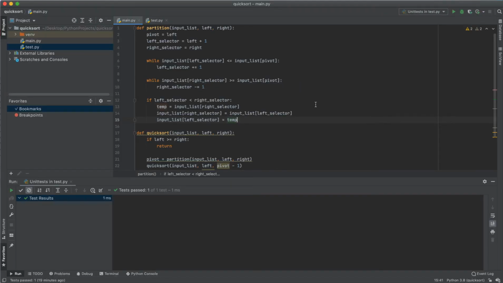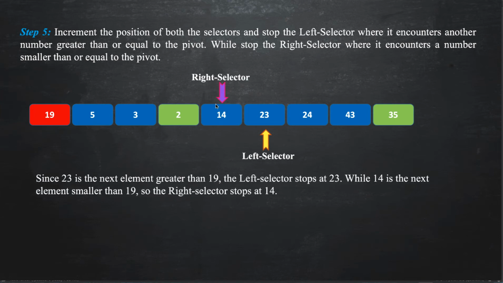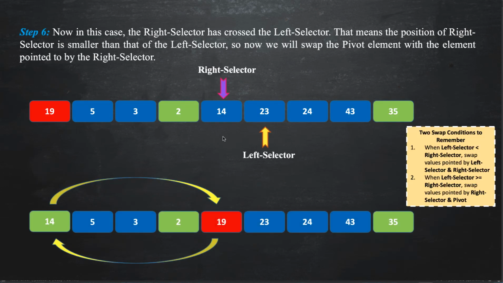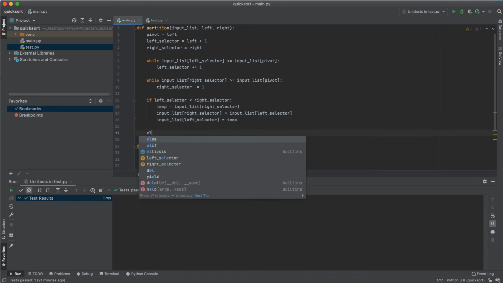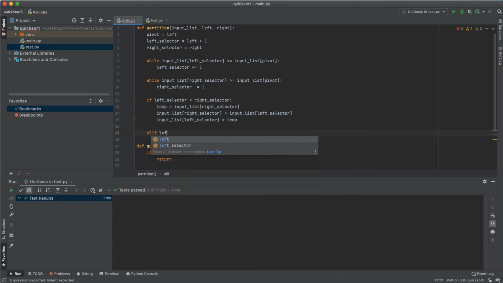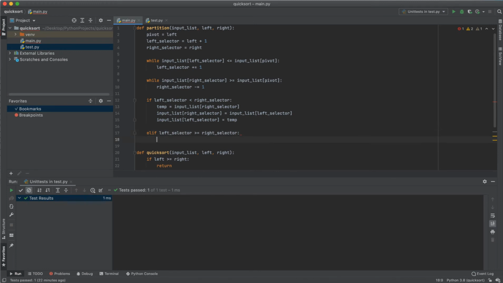Alright, now we will try to implement the second condition. The second condition is when a left selector is greater or equal to the right selector, we swap the value pointed by right selector with the pivot. So let's try to implement this. Else if left selector is greater than or equal to right selector, swap the values pointed by right selector with the pivot.